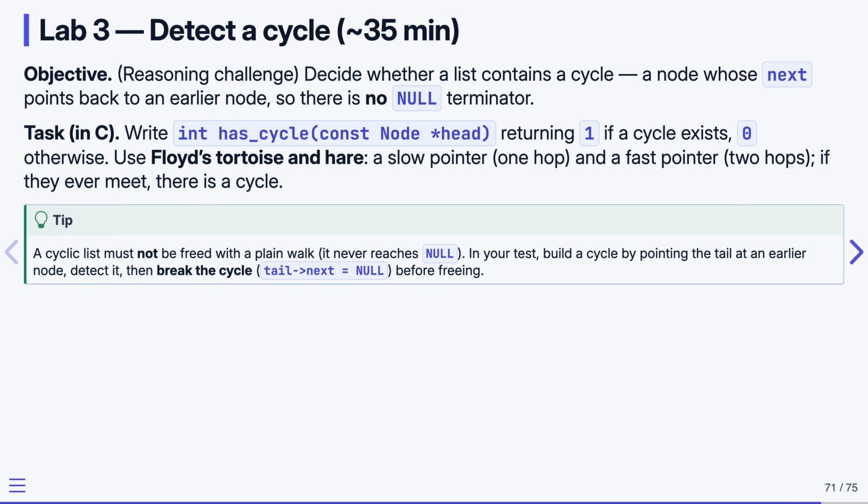This is Lab 3. Here you decide whether a list has a cycle. A cycle means some node's next points back to an earlier node, so there is no null at the end. The chain loops forever. This is a reasoning task. Take about 35 minutes. Write a function called hasCycle. It takes the head and returns 1 if a cycle exists, or 0 if it does not.